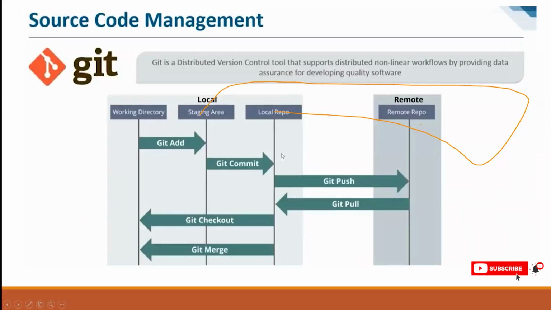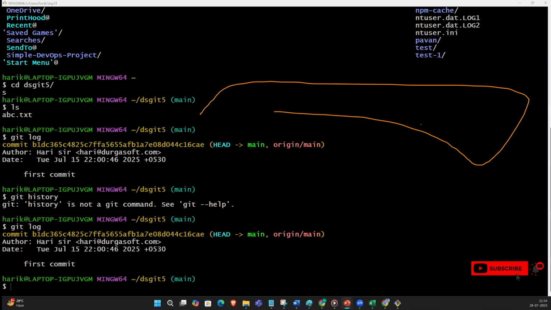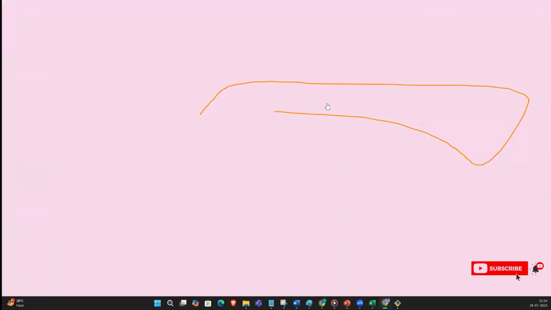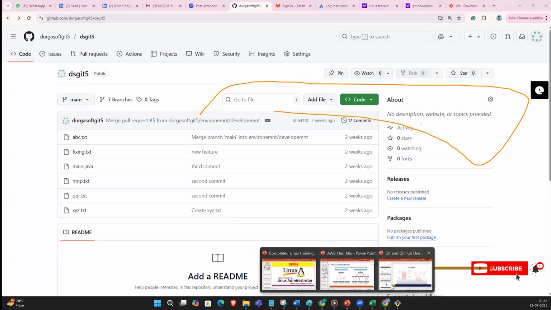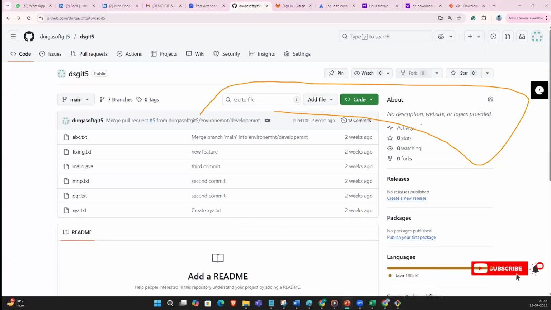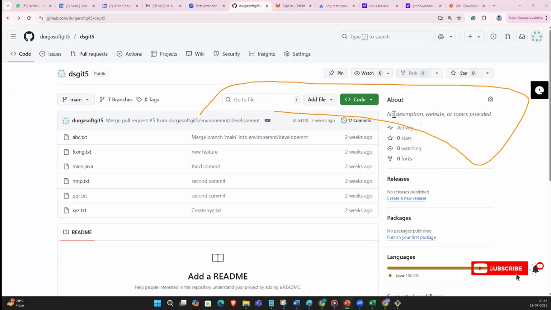When you open GitHub, that repository is your server repository, right? Yes, this is your server repository. This is nothing but GitHub, Bitbucket, GitLab. So where can I see my local repository? That is my question.